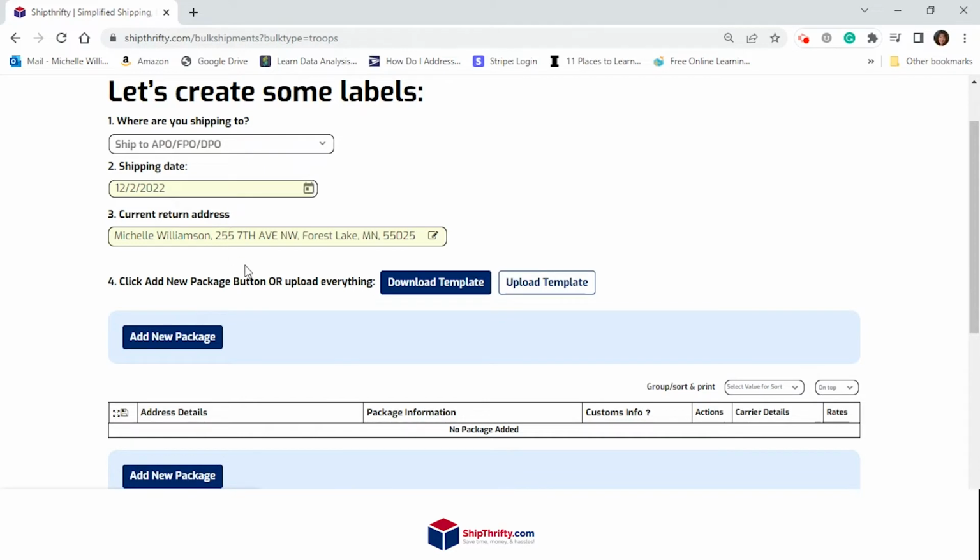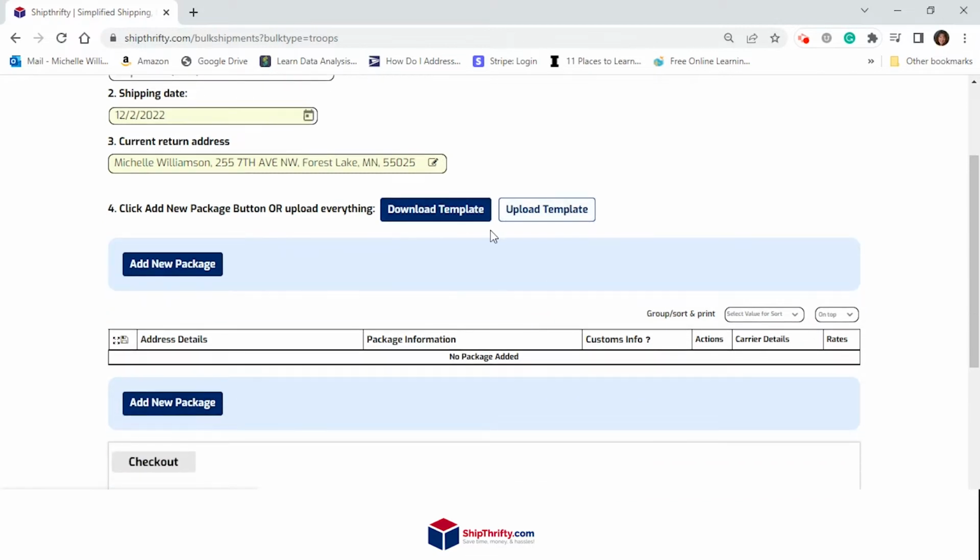That being said, my return address is automatically showing here because I have it defaulted in my address book. You can use a download template. I think it's just as easy to use the tool, so I'm actually going to show you that. We have a different video that will step you through this process.